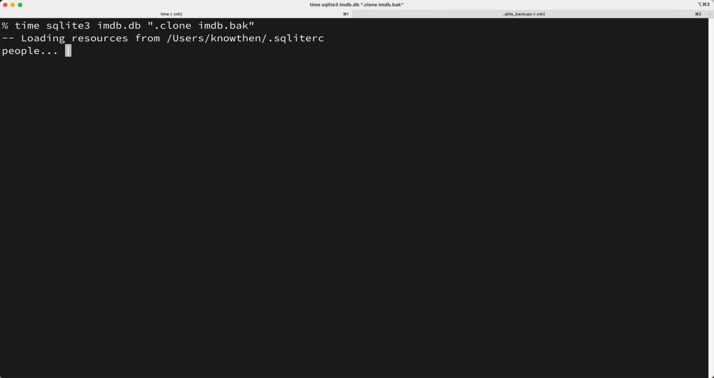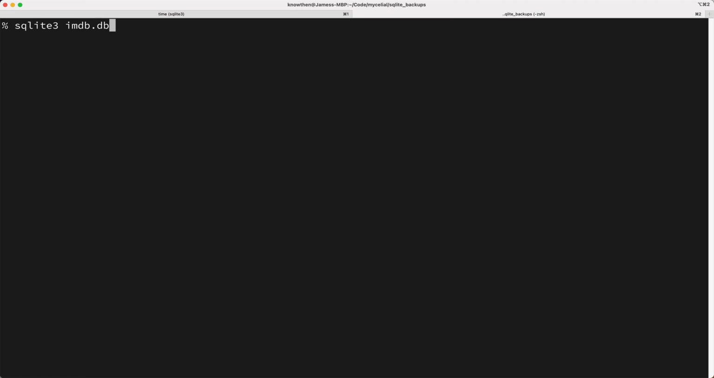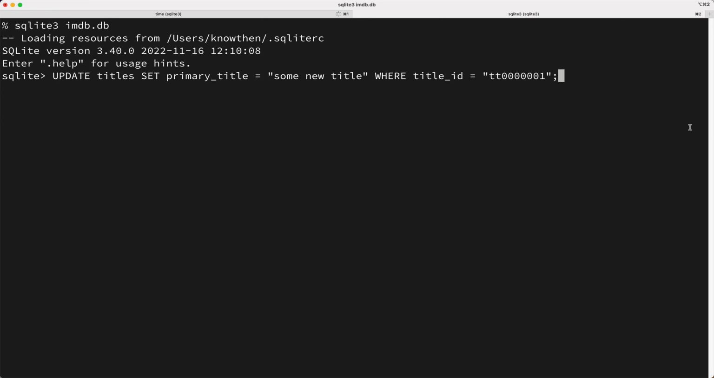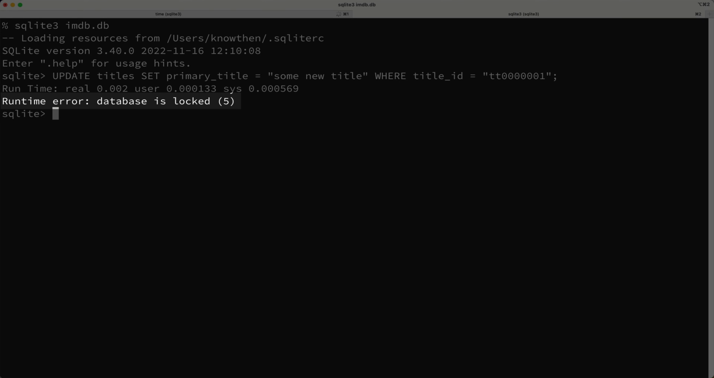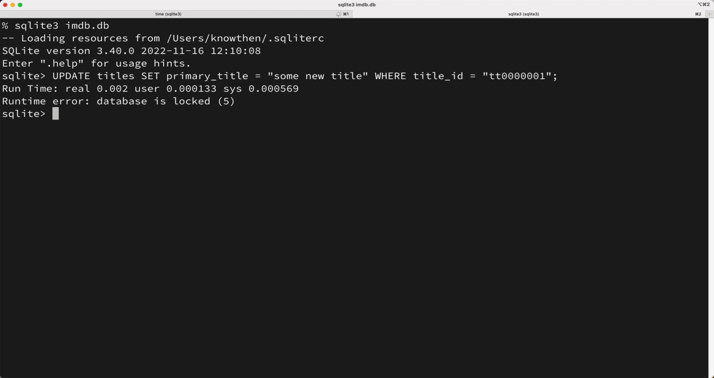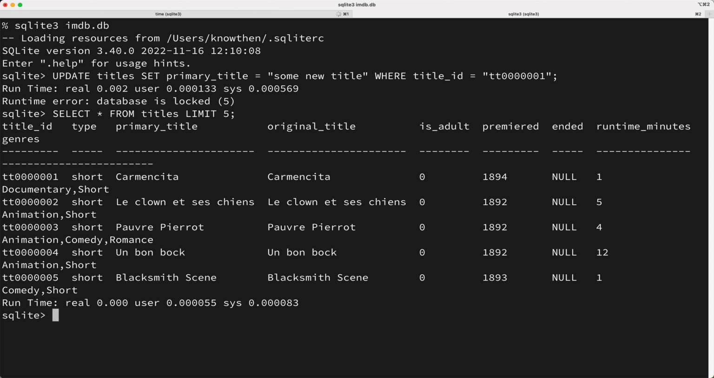So cloning the database, as we're doing right now, can work, but there's two problems with this approach. First of all, it's somewhat slow, as you'll see in a moment here, but probably the bigger issue is that cloning puts a lock on the database. So for example, while this cloning operation is occurring, I'll open up the database in another terminal, and I'll try to perform an update, and as you can see, the update failed because the database is locked. Now we can still perform read operations. For example, I can query the titles table and I see the results, but any write operations will fail while the cloning is occurring, so cloning isn't ideal.